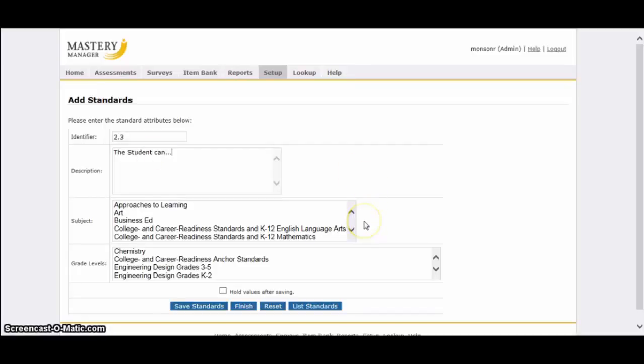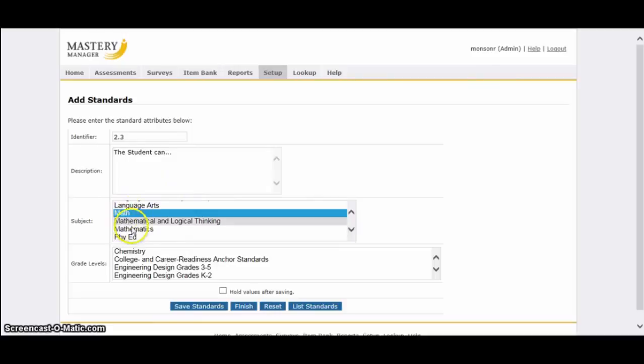Now for each standard, you're going to choose a subject and a grade level. Now the subject can be any subject. So let me go down here and pick math. And it's kind of weird because there's a math, and then there's a mathematics and a mathematical and logical thinking. You can pick whatever subject you want.